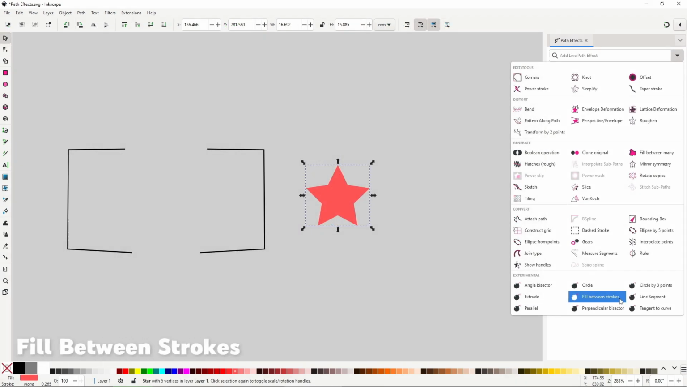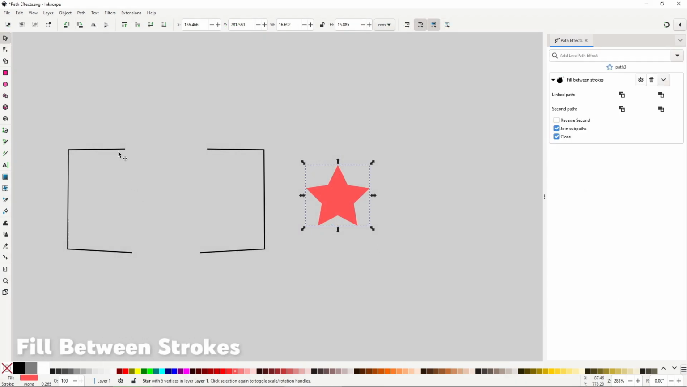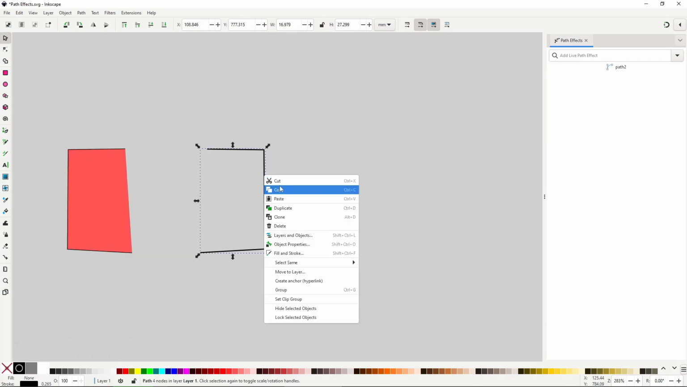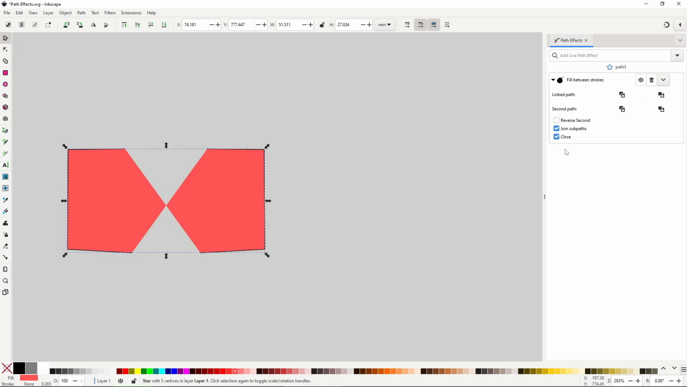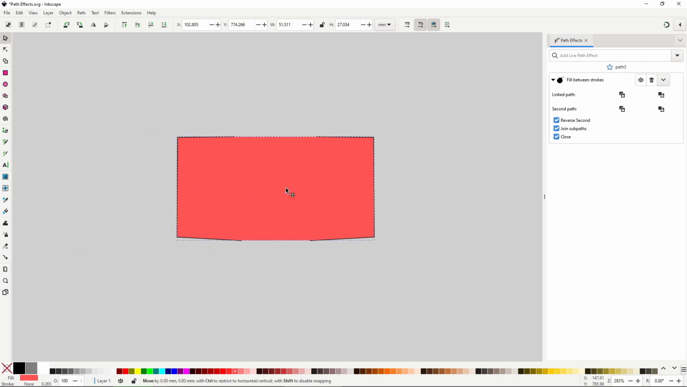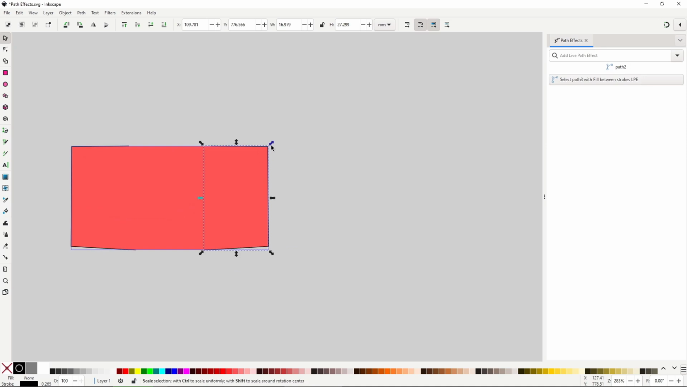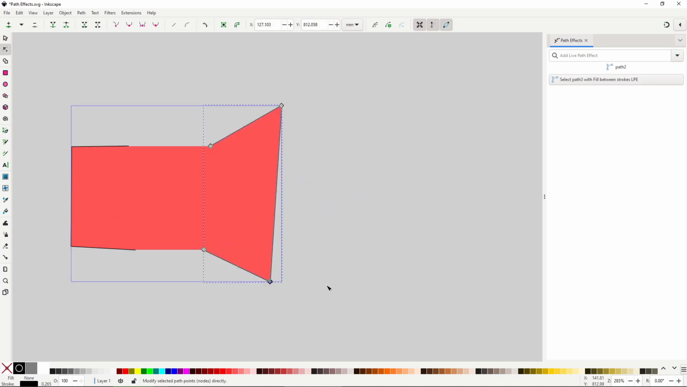Fill between strokes will take a path and create a fill for two open paths. This effect is identical to the effect we saw previously, fill between many, from the generate category, but even more limited because it doesn't work between more than two open paths like fill between many. I would recommend you to skip this effect and use that one instead.